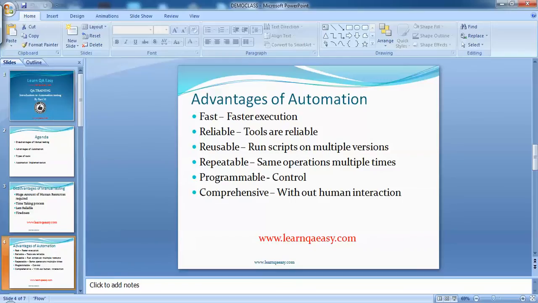Without any human interaction, I can test the application. Simply click on the run button, that's it. It follows your instructions and tests the application. So these are the advantages of automation testing: fast, reliable, reusable, repeatable, programmable, and comprehensive. That's why we are implementing automation.